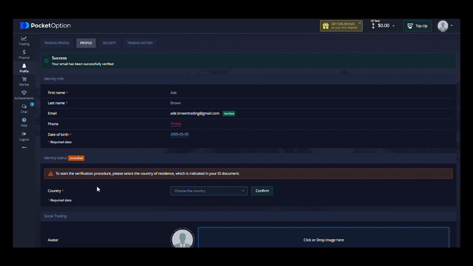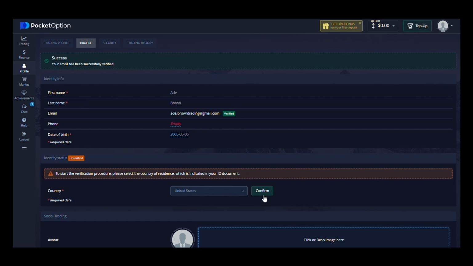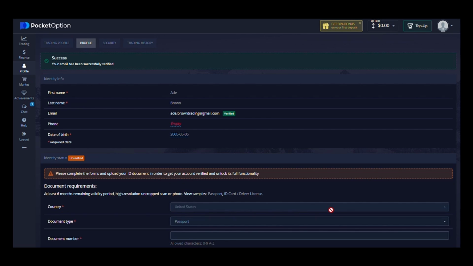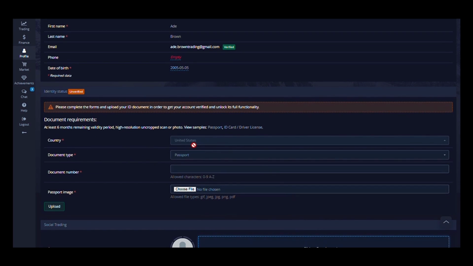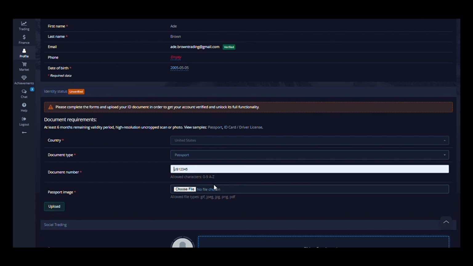This is simple. To start the verification process, please select the country of residence which is indicated on your ID document. Click on this and search for your country in this drop-down list, or simply type in your country and select confirm. Remember, once you confirm your country, you might not be able to change your country anymore. Move ahead to selecting the document type you have, be it your passport, your local ID, or your driver license. Let's go with passport. Put in your passport number.